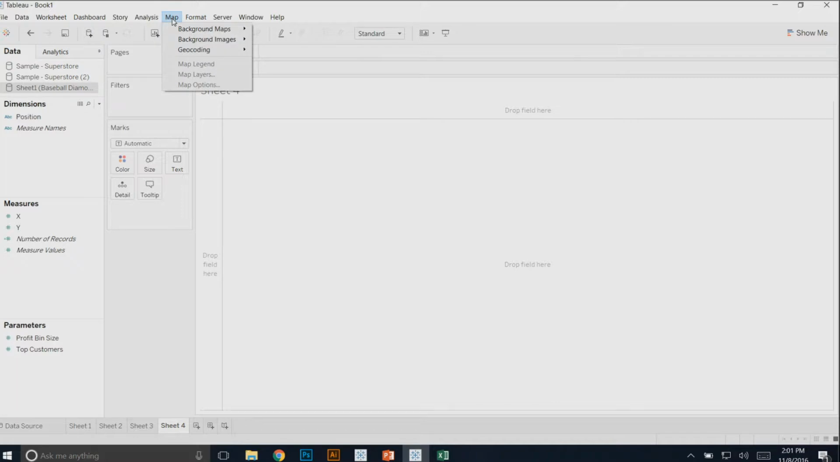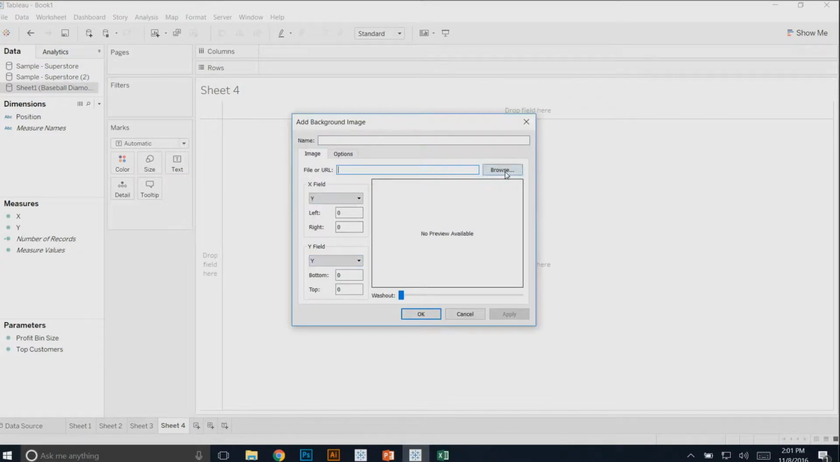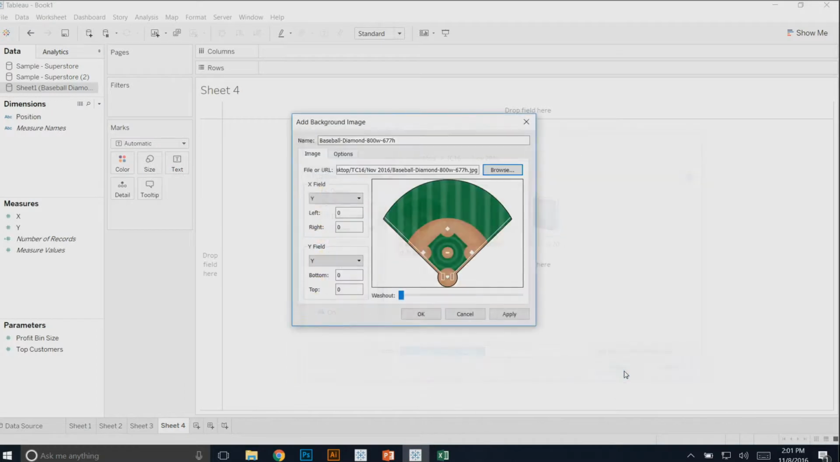And now I'm going to map this background image. And it lives under Map, Background Images. Again, they're per data source. So I need to find that baseball diamond coordinate data source. Go find the image that I want to map. It's this baseball diamond. And this is fairly intuitive.